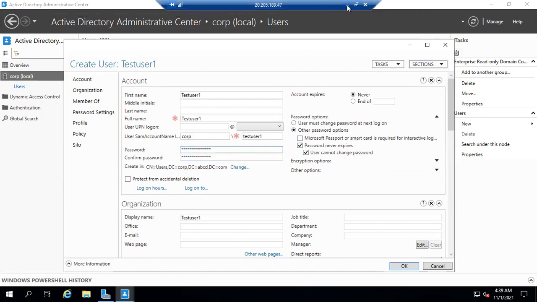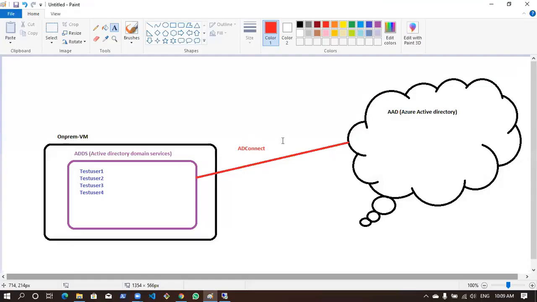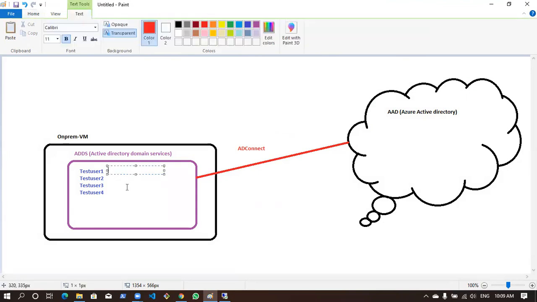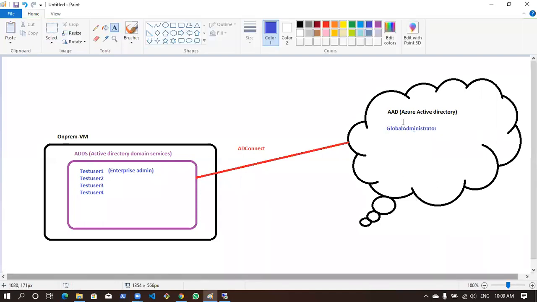One more prerequisite: when I want to use this AD Connect tool, a user from the on-premises Active Directory should have a specific role called Enterprise Administrator. I'm repeating again, on your on-premises Active Directory, a user must have the specific role called Enterprise Admin. Similarly, a user on your Azure Active Directory should have global administrator permissions. Why do we need these? I'll talk about this.